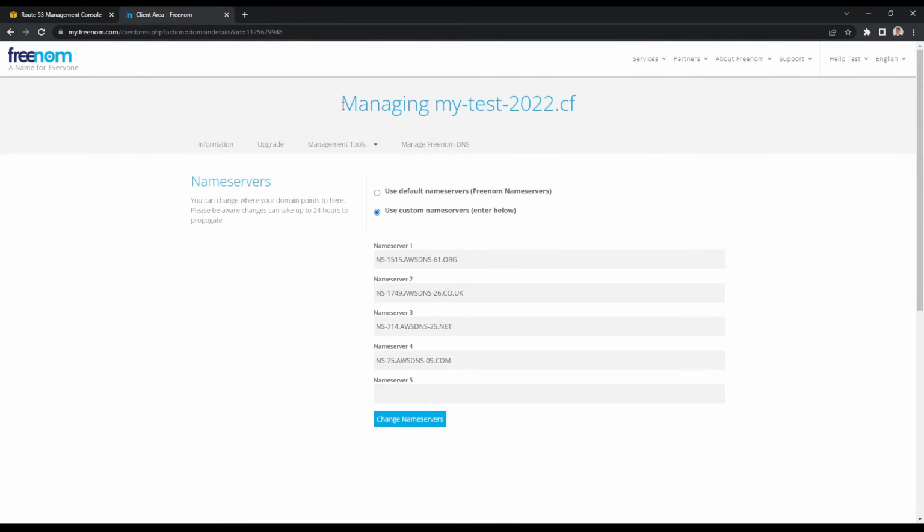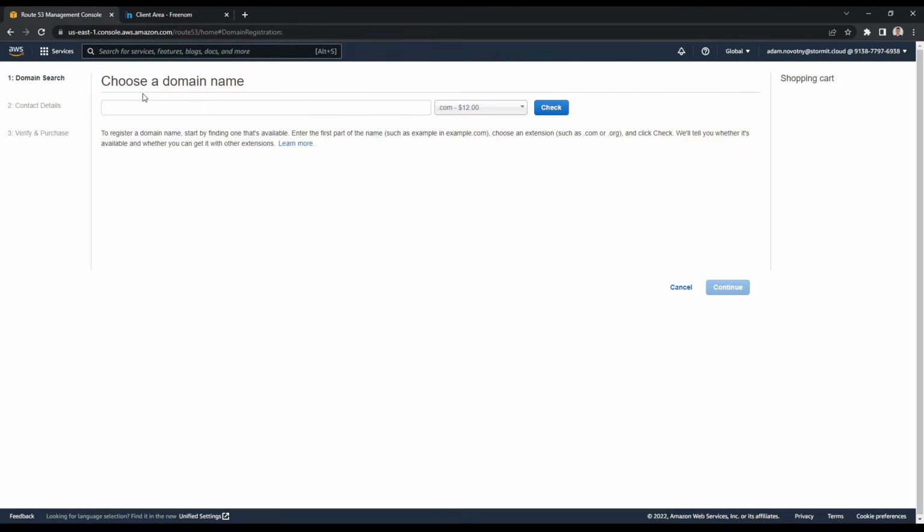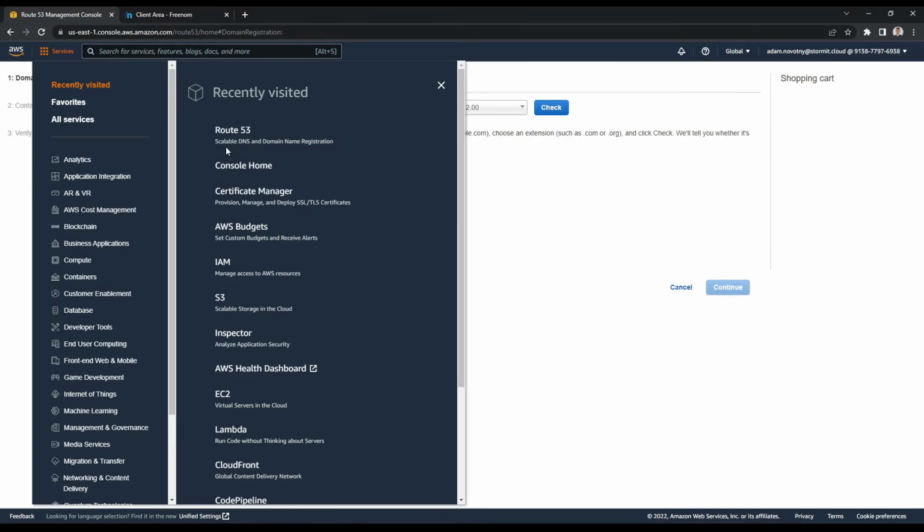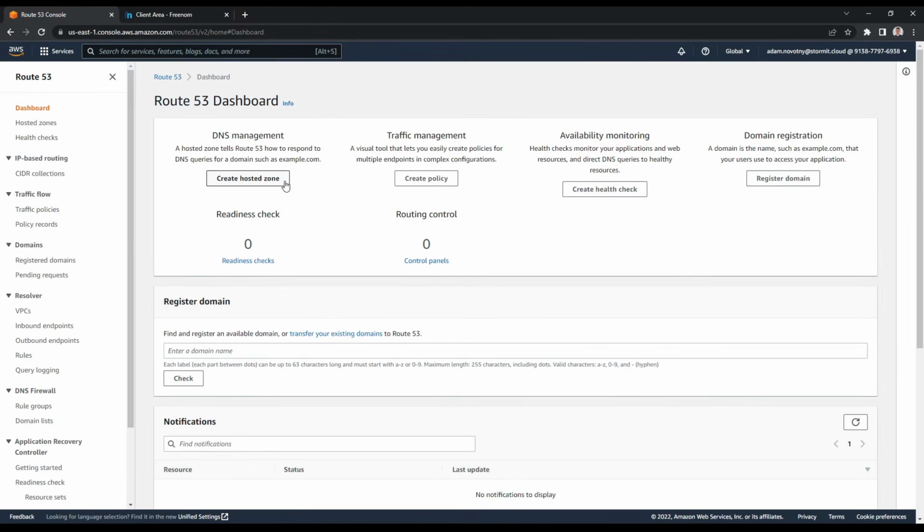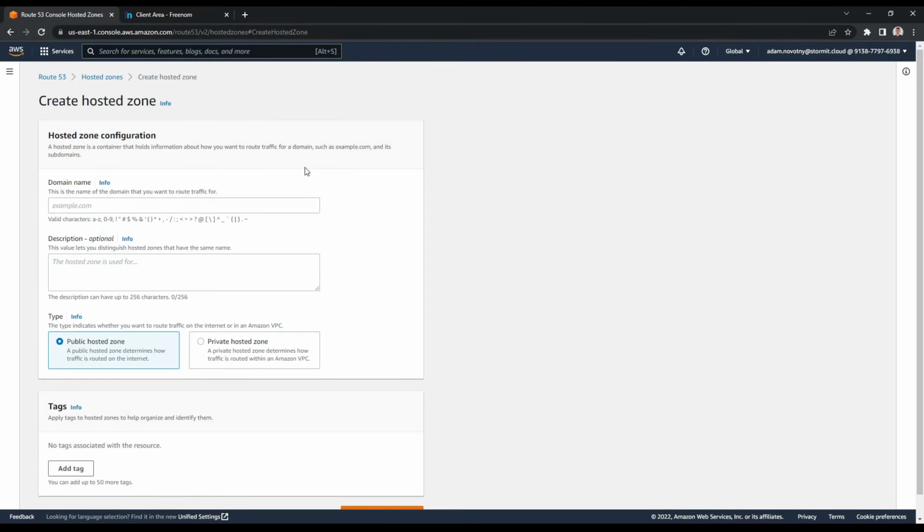We will be using it today, and to do so we can go back to Route 53. I will just choose Route 53 here, and as I have already said, we will be creating our first hosted zone. So I will click on create hosted zone, and it will be for my test 2022.cf.